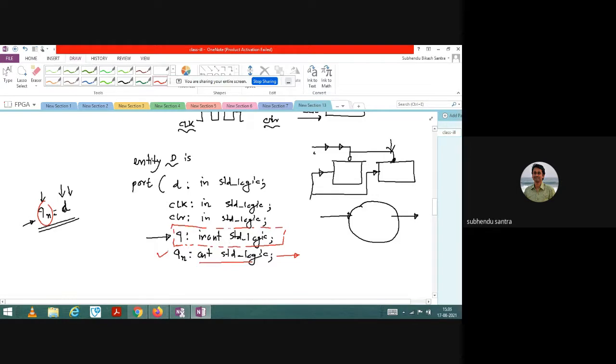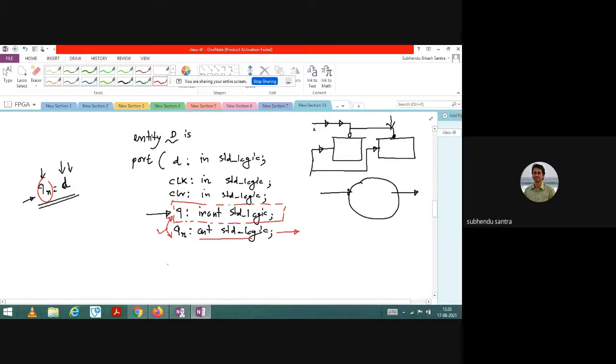See here, as such there is no relation between Q and the internal signal. You have to establish that. We will do it in the program itself. Just close the bracket and end it, and then I will write end D. So the port definition I have completed.